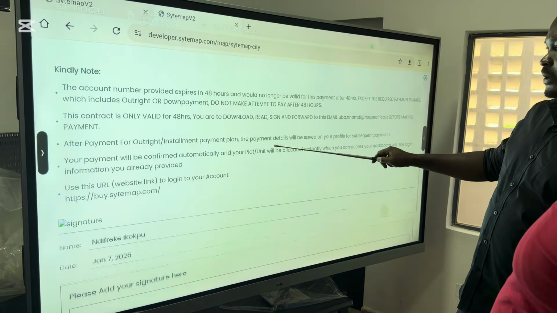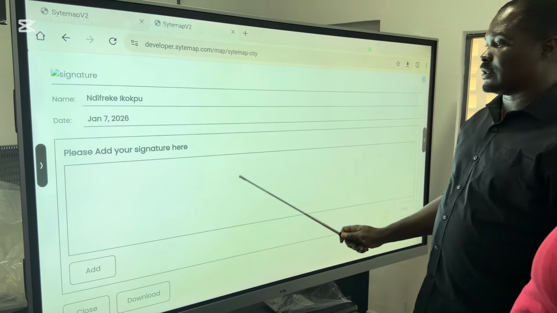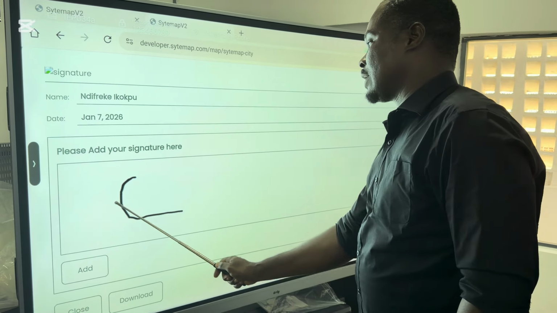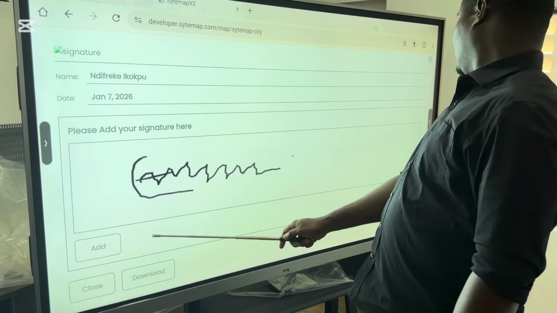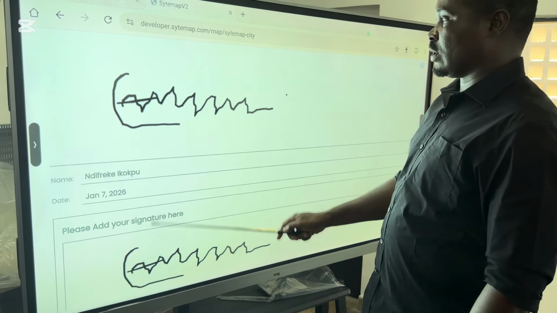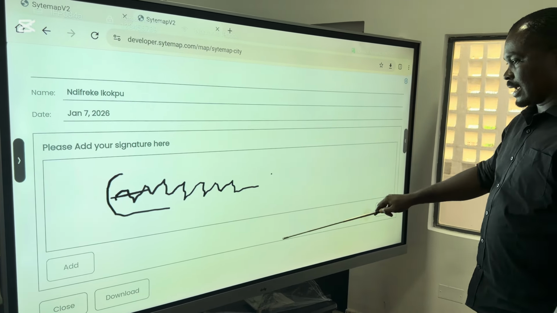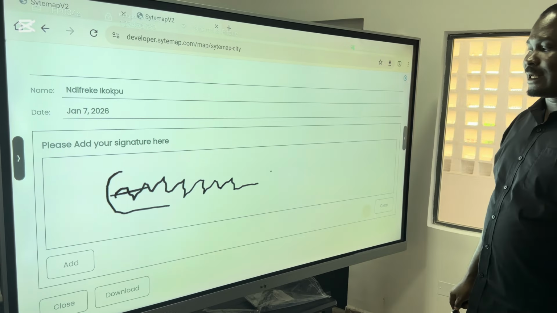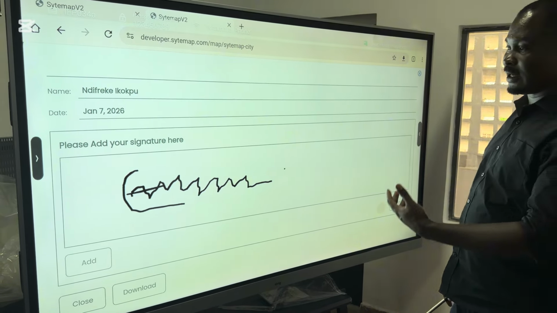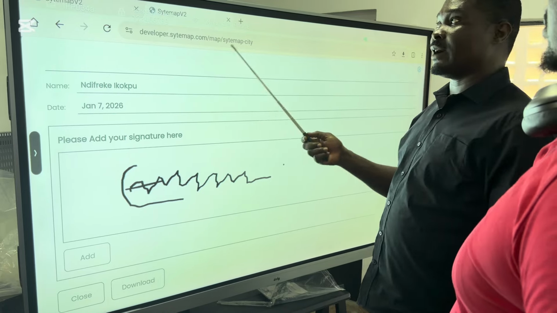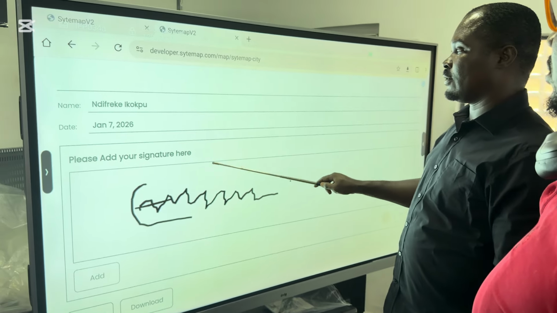Now, once I make the payment, let me go back to the map. So you see, my details are here. I can also execute this contract here. So I can sign it here. And once I sign, I add it, and it displays as a signed contract. Going forward, I can now download it. I can download the contract and save it as part of my documents, on my file, so I can easily reference it. However, the document can always be available on the system for reference.